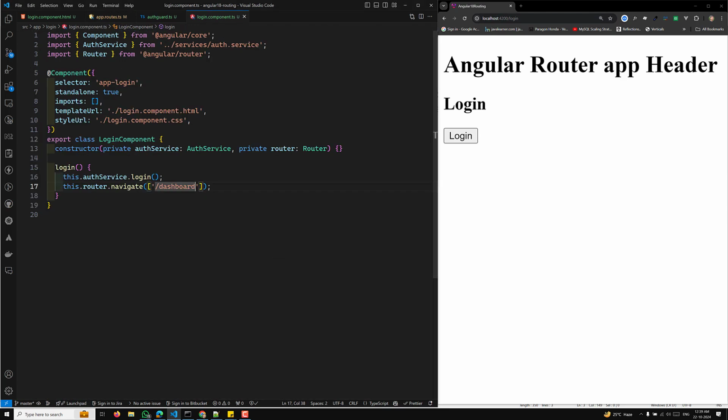What we are trying to do is simulate the user login. Once the user clicks the button, we call auth service login to log them in and navigate to the dashboard. So that's it. Now you can check this.